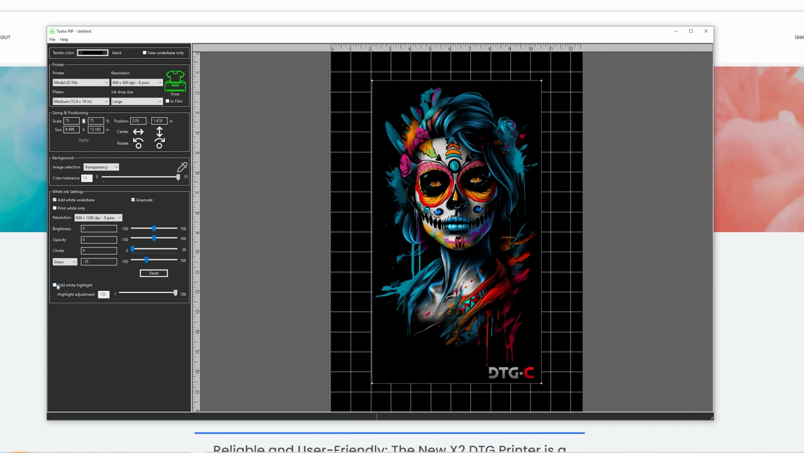Next, we have this add white highlight check here. If we go ahead and check that box, you can see we can move this slider. What this option actually does is it will enhance and brighten the exposed whites on your print, on your image. It will not add more white as an underbase. What it does is as the color comes down, like so, it will add white to the exposed white of the image.